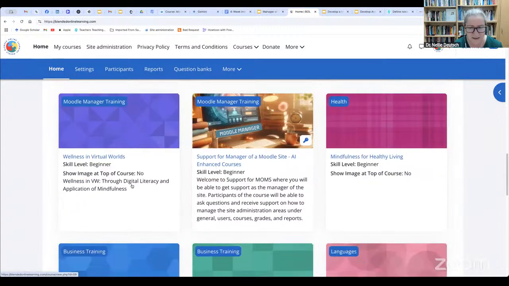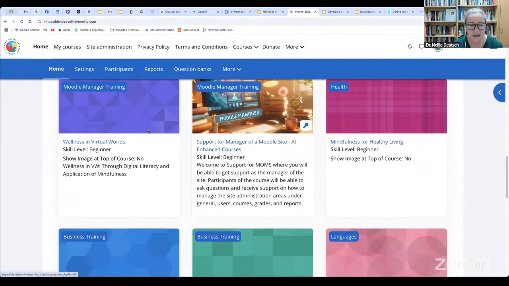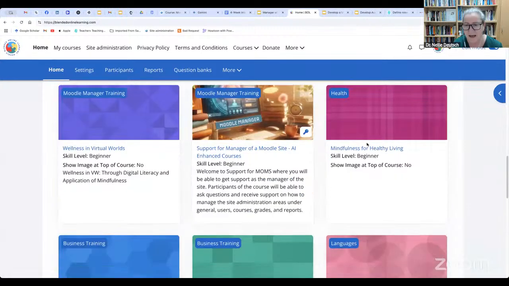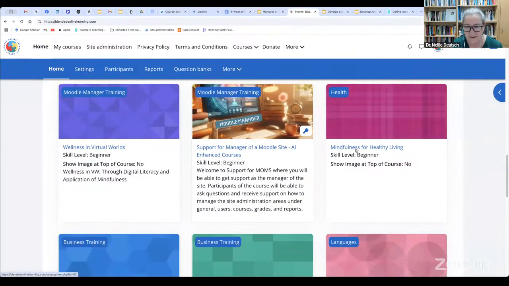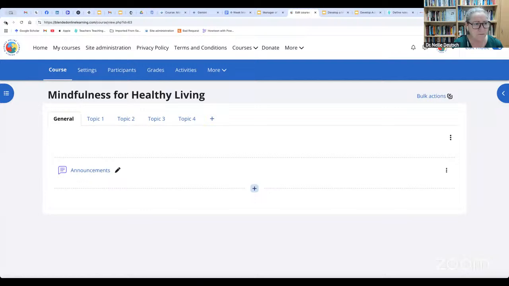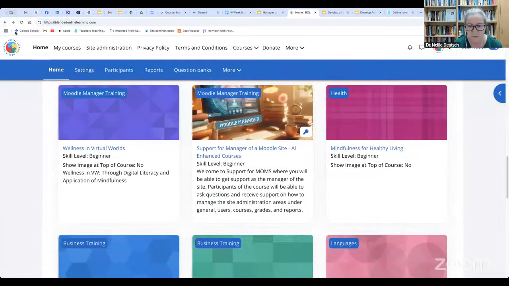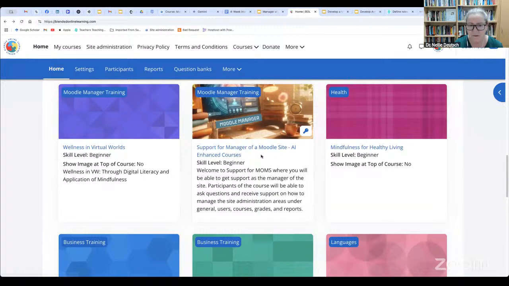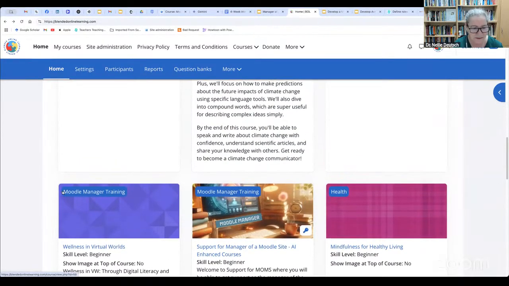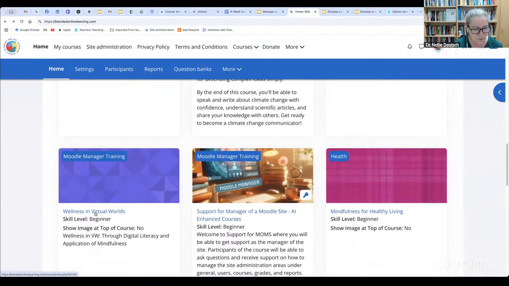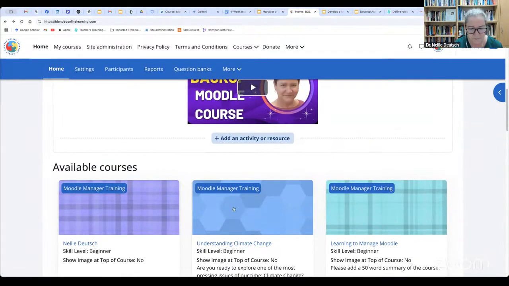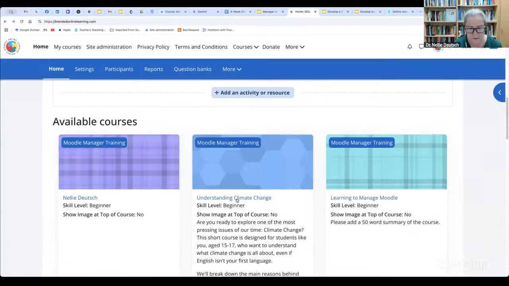I think I added it under health. This is the one. Sorry. That's another one. I have two here. I forgot. I added it under health. And this is the course. And this is how you will find the courses. They will be listed here under their category. So there's health. I see someone, this is a course that was created by someone who's part of the manager training. And this is also understanding climate change was also added by one of the students of this course.